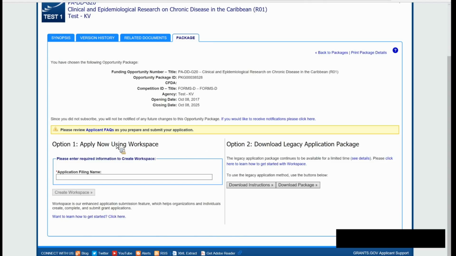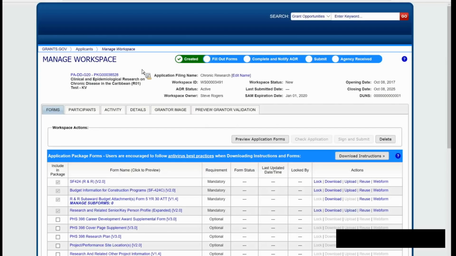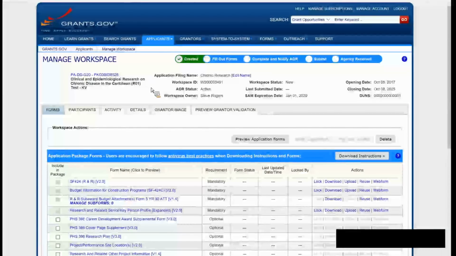Now let's get on to the first topic in our live demo, creation of a workspace. In order to create the workspace, you will have to provide an application filing name and click on the Create Workspace button. Clicking on that Create Workspace button in turn brings me to the Manage Workspace page, where you can collaborate and continue to fill in the forms and submit.